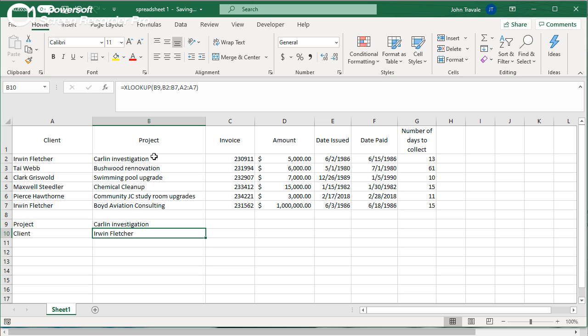Now in this case, what you want to know is it's the first instance. So if we had been looking for an invoice number for Irwin Fletcher, since Irwin Fletcher comes up twice in this list, it would have only returned this. Now if you wanted to do something where you return every instance of it, then we'll see another video for the FILTER function. But for now, thanks for watching.